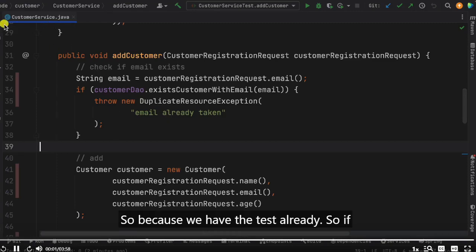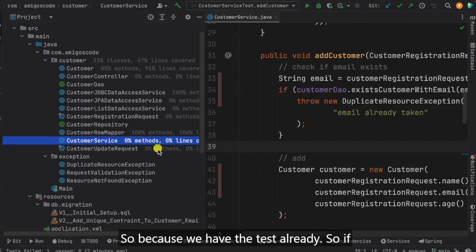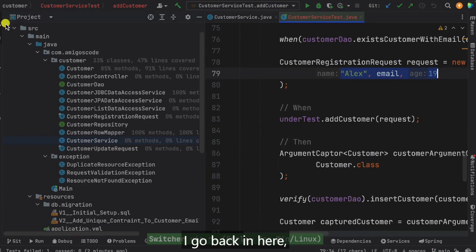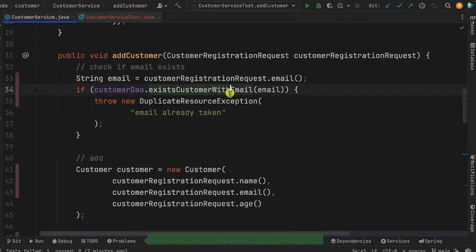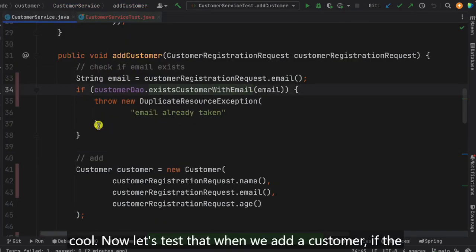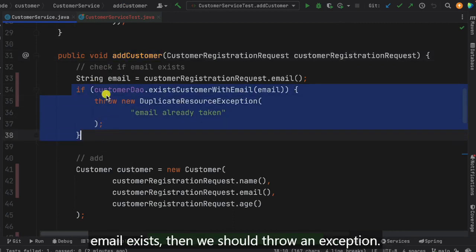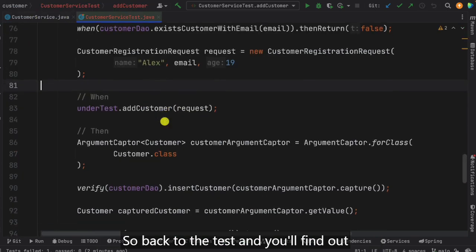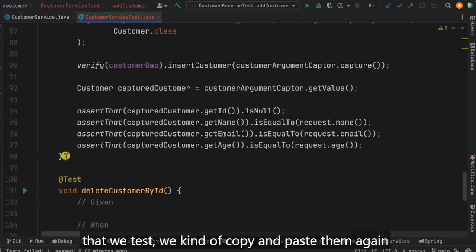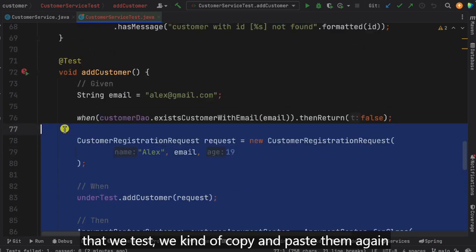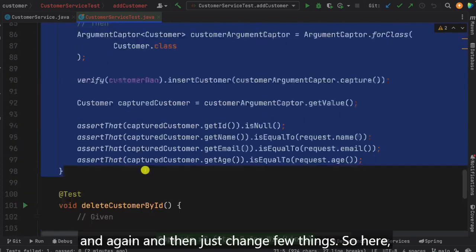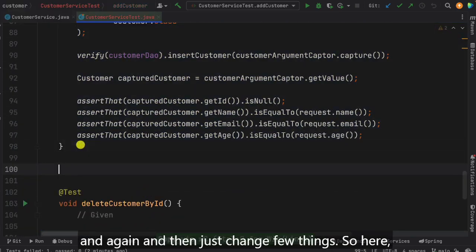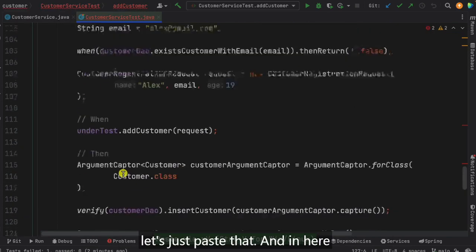So because we have the test already, if I go back in here, cool. Now let's test that when we add a customer, if the email exists, then we should throw an exception. So back to the test, and you'll find out that with tests, we kind of copy and paste them again and again, and then just change a few things.